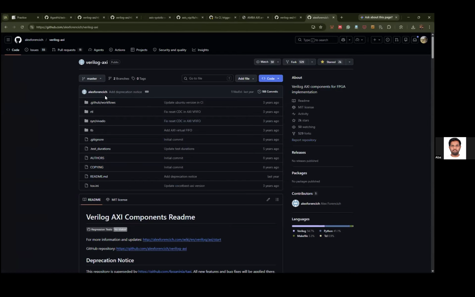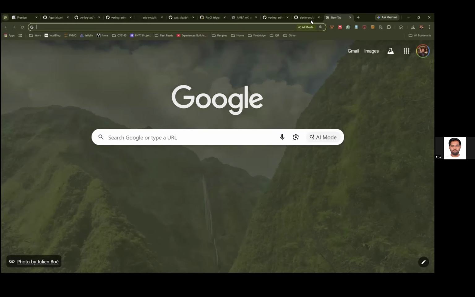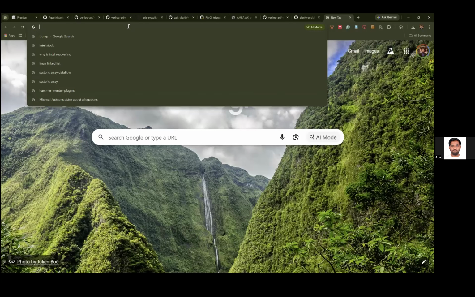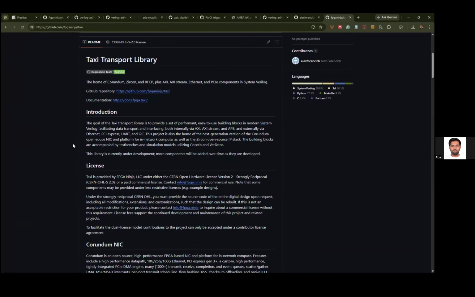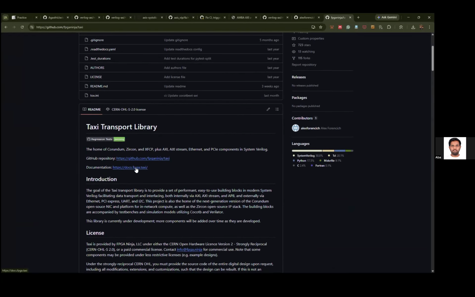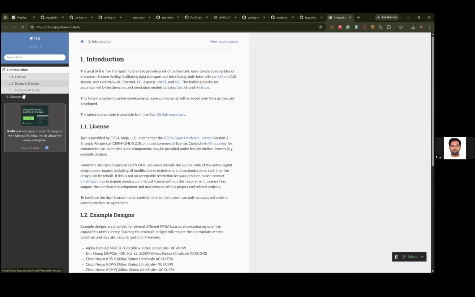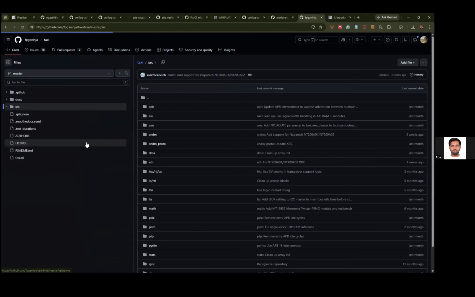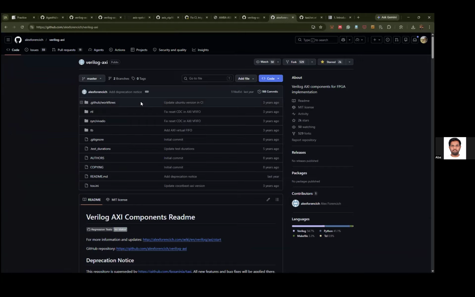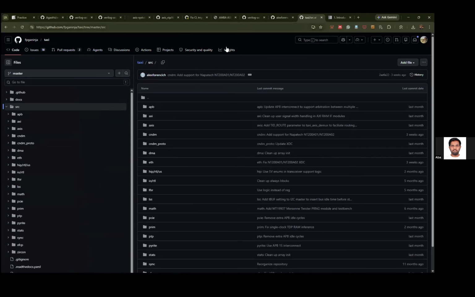So this is currently deprecated. If you want to have something safer, then you can probably look at Taxi. The guy who is building this has handed over to another guy, or probably it's the same guy.